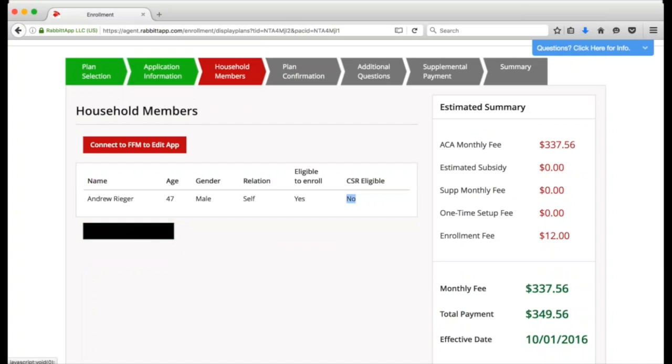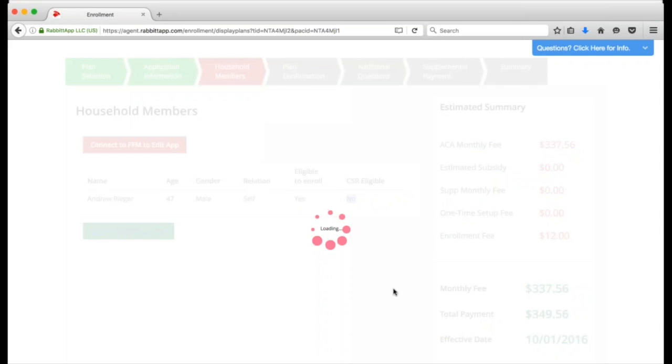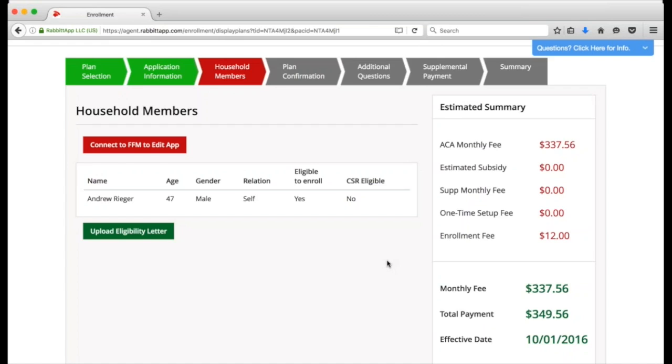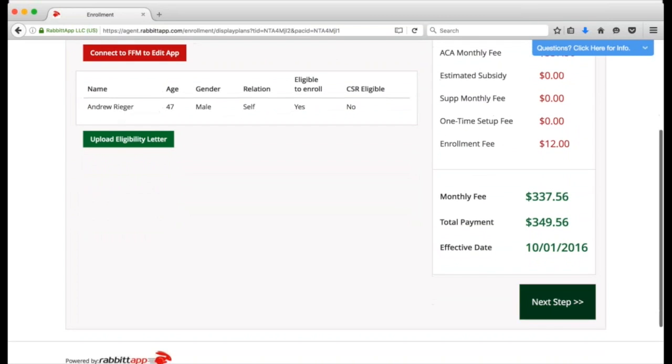So the next step is to upload that eligibility letter that we just grabbed from the FFM. So I'm going to do that, and we use that so that you can reference that later on in the system, and also we send it off to the customers. So really a pretty painless process through the FFM.